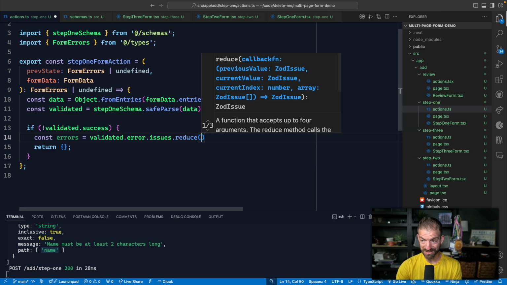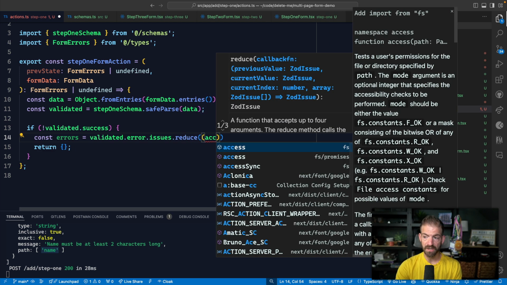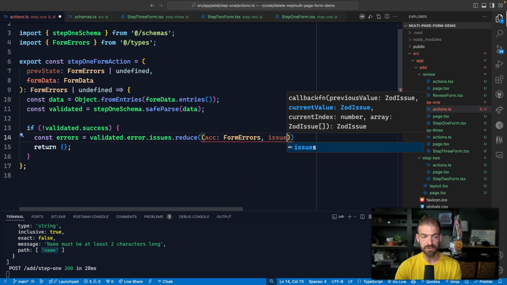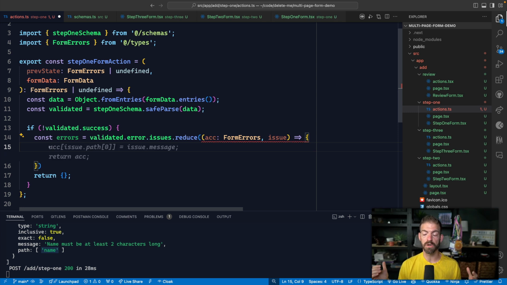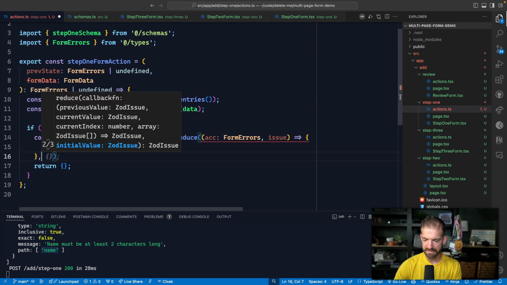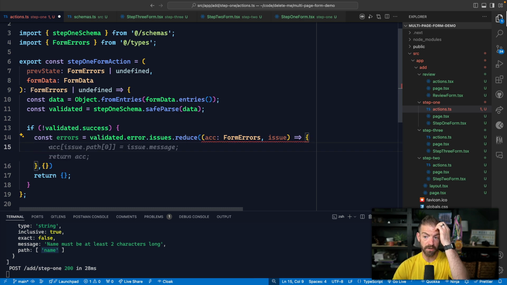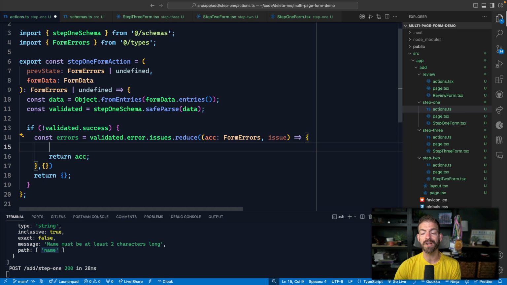and then call reduce. And then inside of a reduce function, we're going to have an accumulator, which is of type form errors. And then we'll have the individual issue that we're working with. And then inside of here, what do we want to return? Well, we want to update the initial object. Yeah, we want to pass that initial object in here. So this is the accumulator. So we start with an empty object. And then as we iterate through this thing, we want to return the accumulator each time, but we want to go and update the accumulator with the appropriate message.